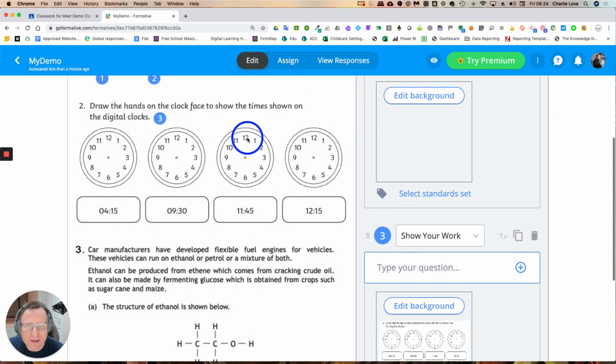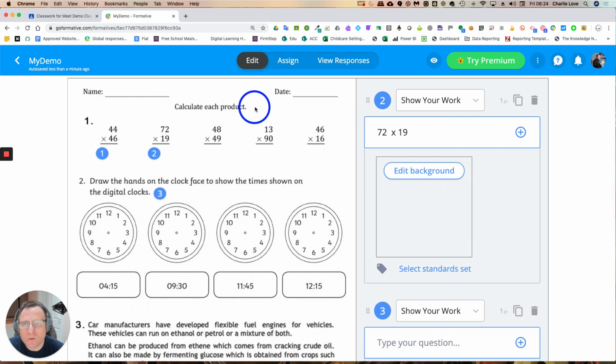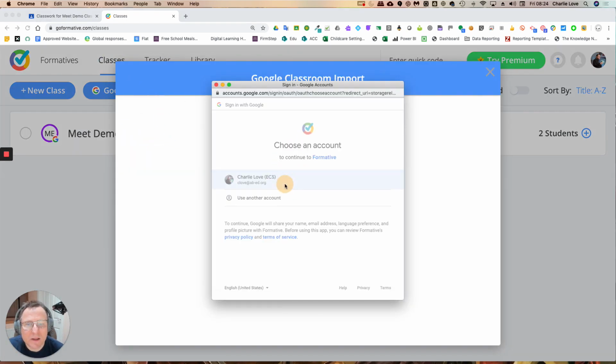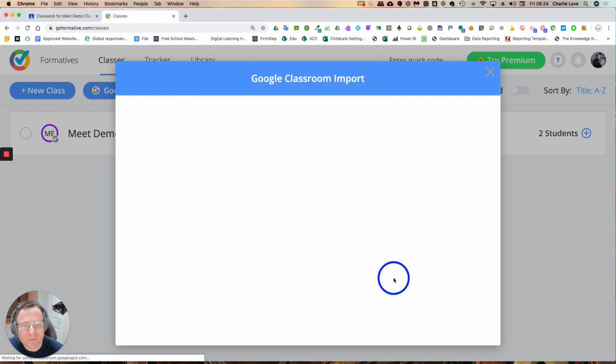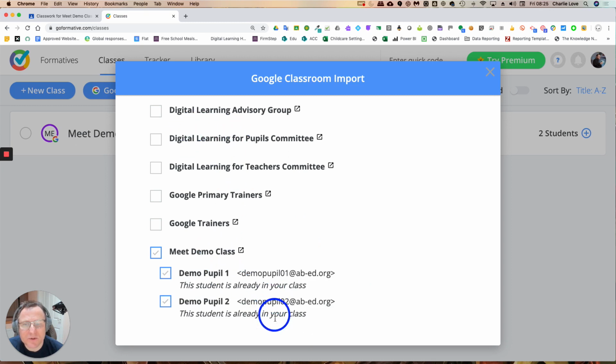Okay, so I think you've got the idea. There's a range of question types that you can use. And right now, what I'm going to do is I'm going to assign this to my class. But before I do that, I'll show you the Classroom sync. So it syncs seamlessly with Google Classroom for your classes. You just click Google Classroom and you sign in. And Formative will scan all your Google classes and allow you to import your students from them.